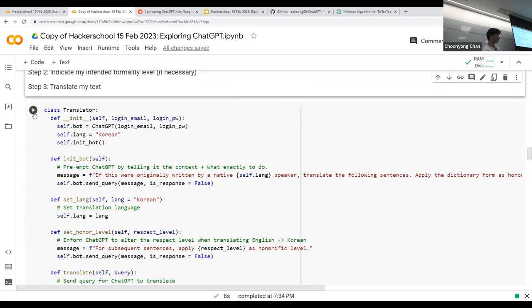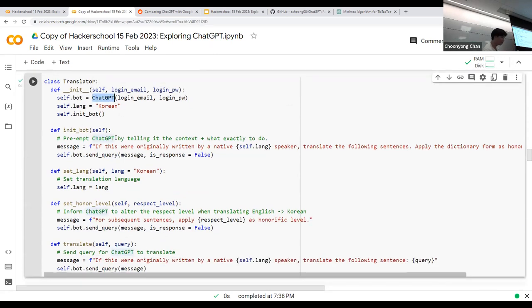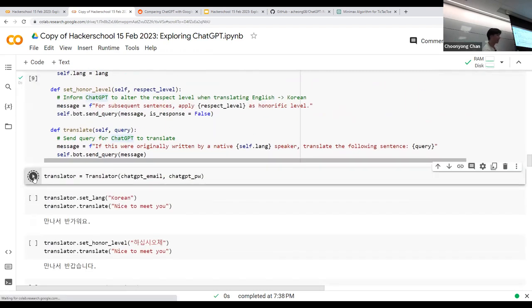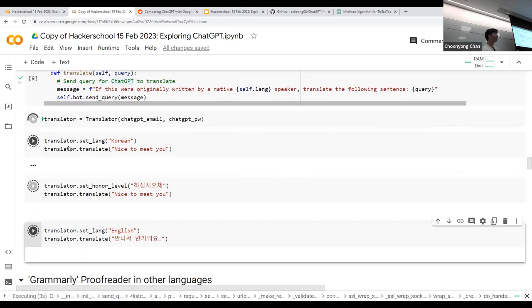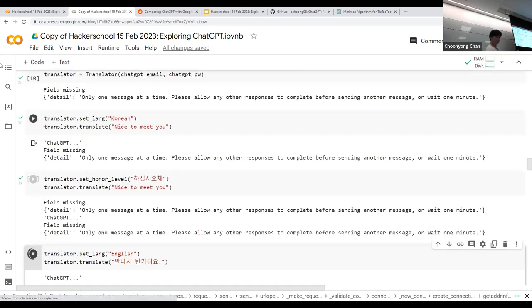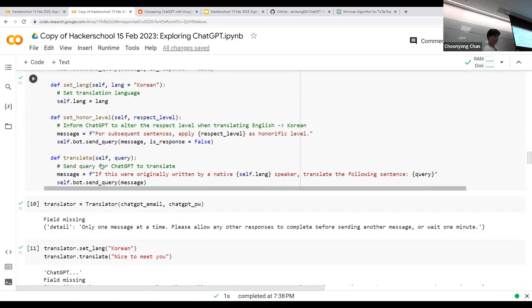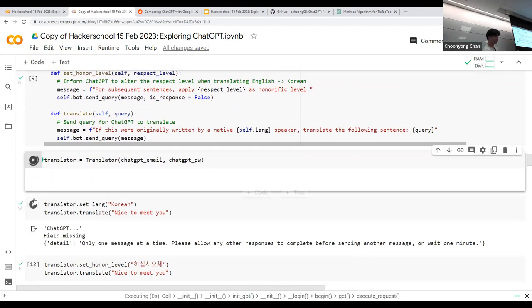So if you can see, what I'll do is build my own class of translators using the ChatGPT class that I built just now. And I can actually run my translator, and we just run these few cells, and it can give me exactly what I want. Oops. Hopefully everything is okay. Yeah, then it can give me exactly what I want.